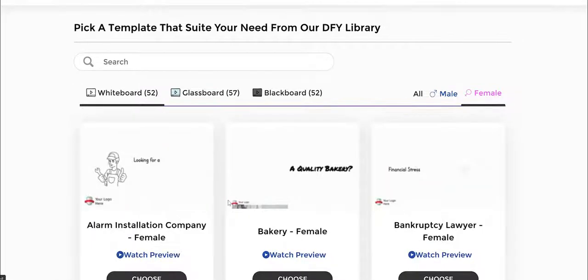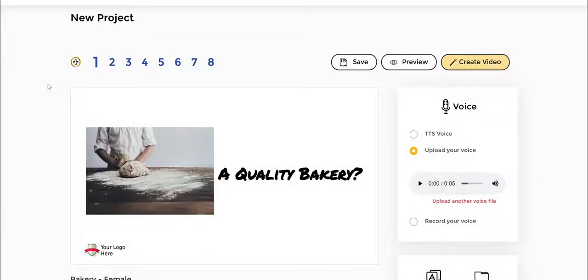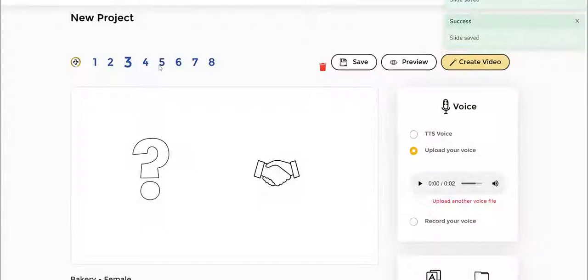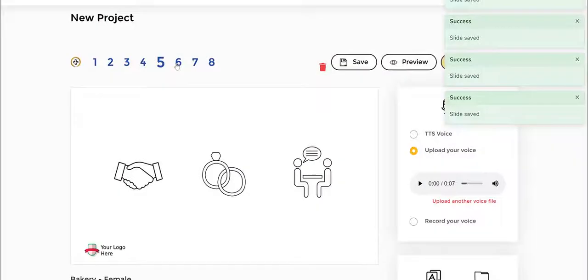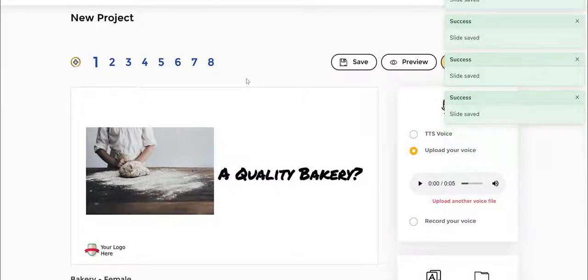So for instance, any one of these templates, let's say I choose a bakery template here. Once you load the template, there are two things you can do. One, which is the easy one, is you just load it in here, change the logo, and start rendering, because the voiceover and everything else is done. And if you see here, all the other slides and videos are already done, and you can customize it even further if you so desire. That's one option. And so let's say you want to customize it even further. Let me show you how to do that.